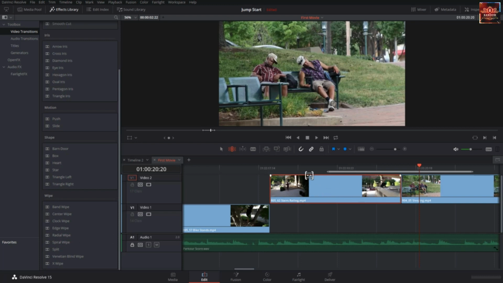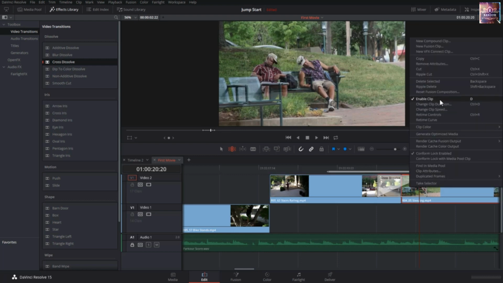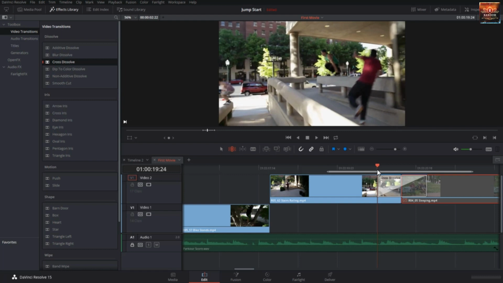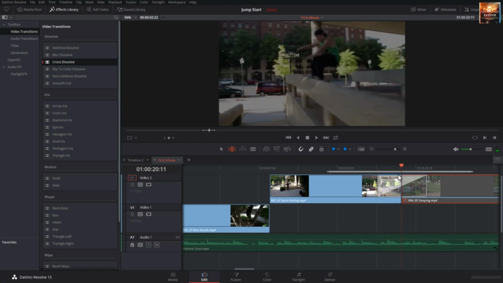Let me show you the effect of the handles here. Let's take the simple cross dissolve. I click and drag and put it just in the middle. Okay. I will take the outgoing clip, right click on it and disable the clip. So you uncheck enable clip. The shortcut is D. So that's what's exactly happening. To be able to do a dissolve, the transition will use the frames within the handles. Notice now, this is the last frame of this clip.